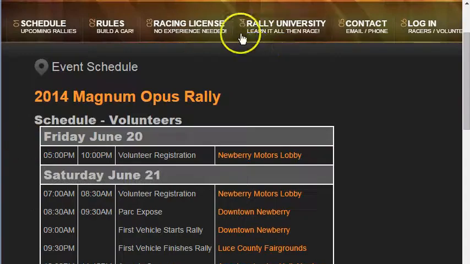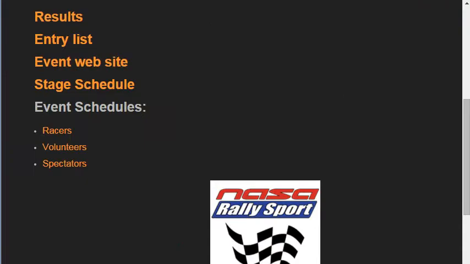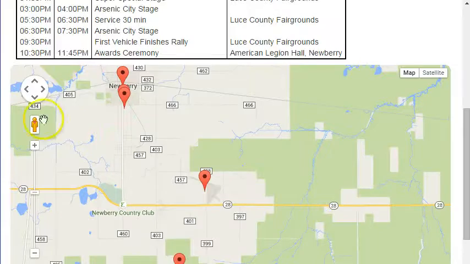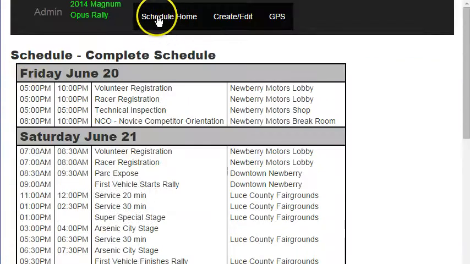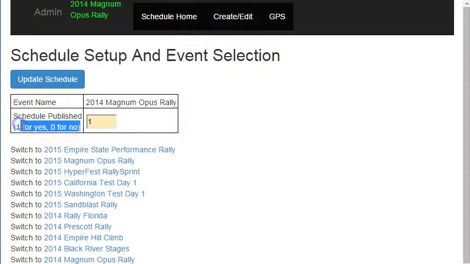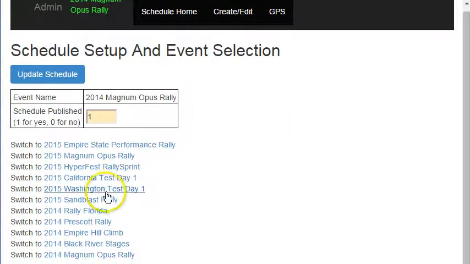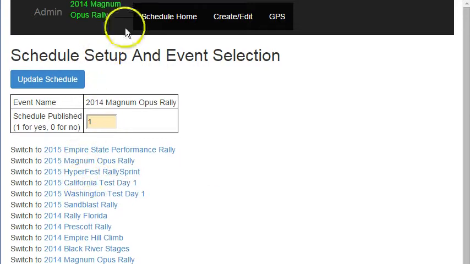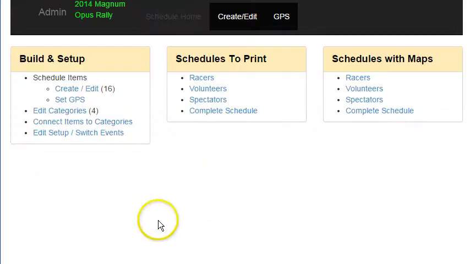So it's a really great tool for getting your people around, and you could make a schedule just of spectator areas and locations and times, and let people navigate that, with the problems that you hope they aren't going through stages. But that is the basic tool which lets you handle all that. The last piece is just the setup, which really just says, have you published this yet? And then, for whichever other events you have permissions for, it'll let you switch to those. So that's the tour of the NASA Rally Sport schedule building tool.